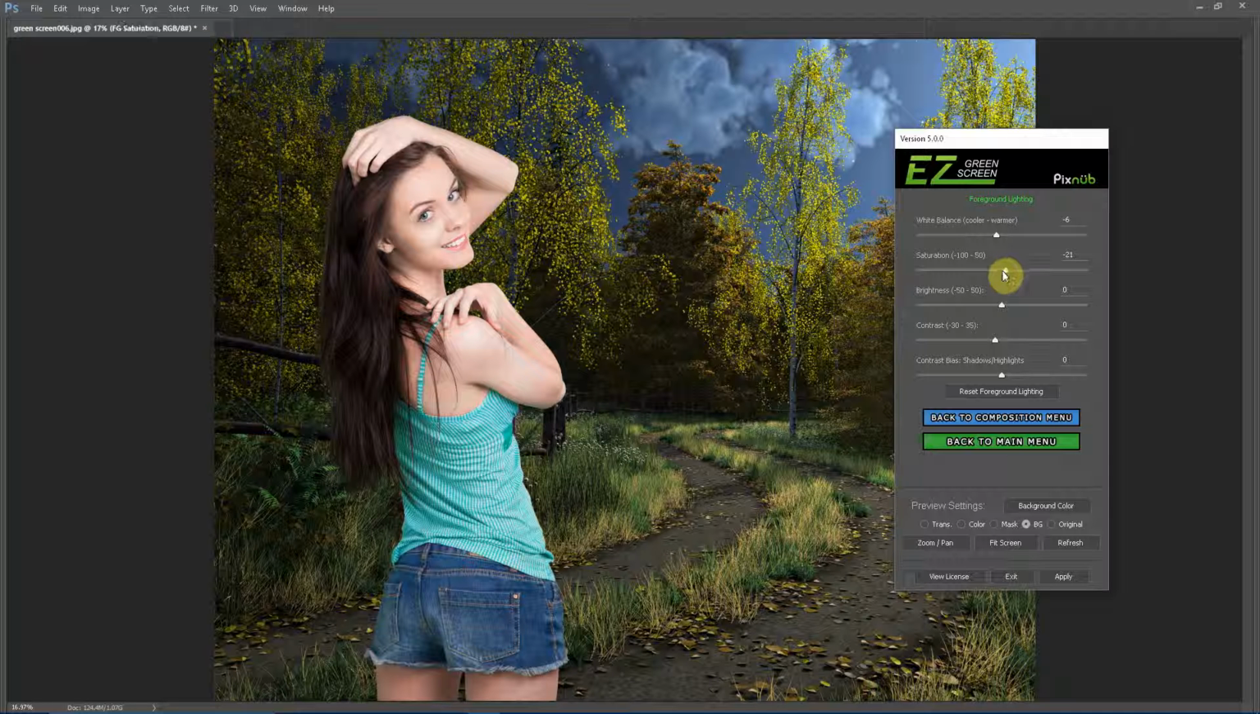I'm going to adjust the saturation down a little bit, as well as the brightness. Maybe a little more on the brightness. So you can see now that the foreground has a much better blend into the background as far as the coloring matching a little bit better.